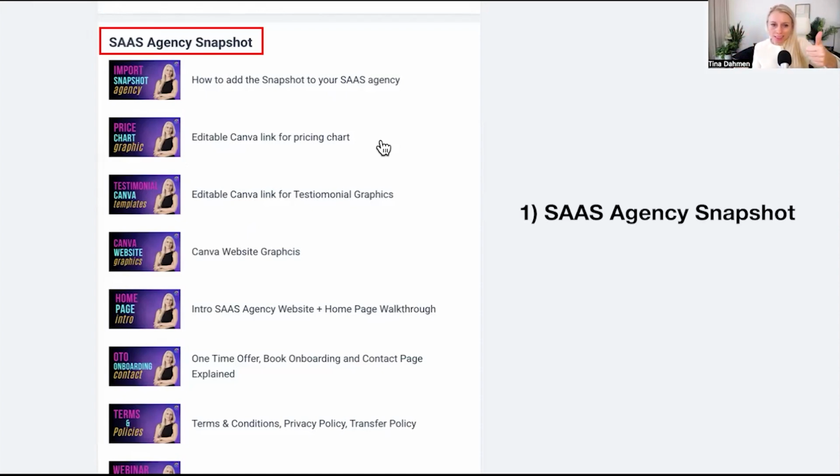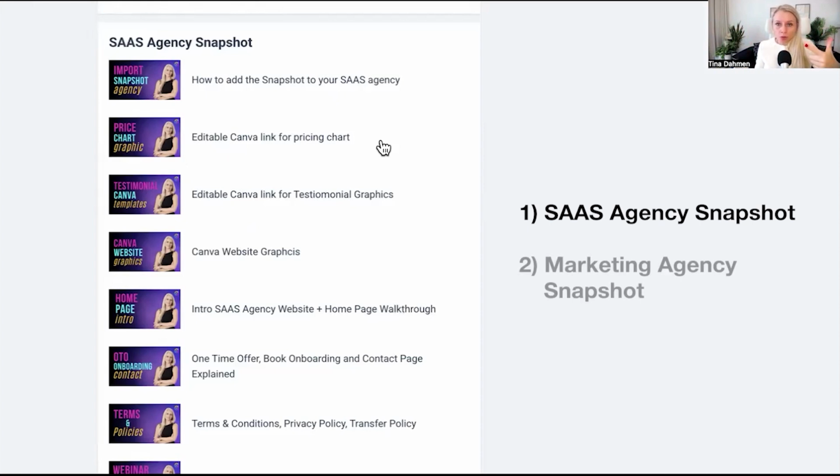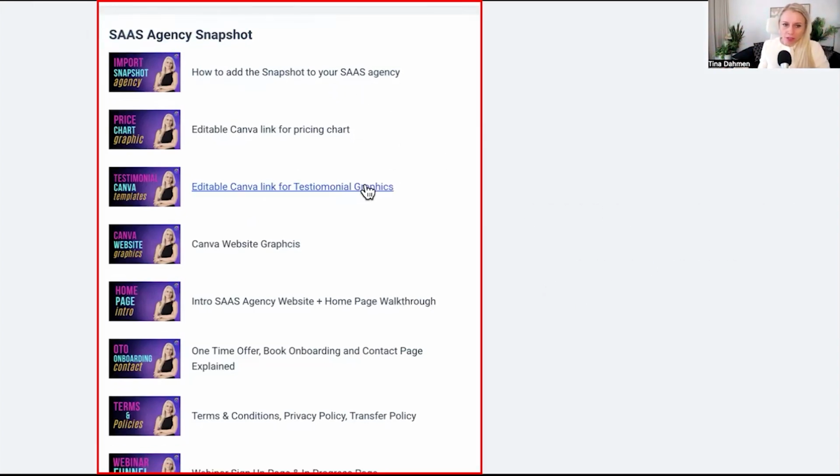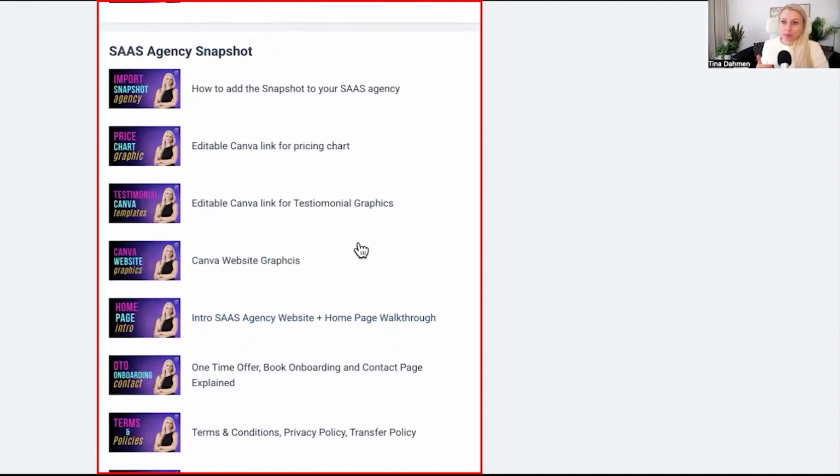Number one, the SaaS agency snapshot website, including all automations, which will help you to book demos. It will help you to display the features and explain what the software is all about. And number two, the marketing agency snapshot, if you're focusing on selling marketing services online. You will get access to this membership area with all the videos that explain step by step how you need to install it. You'd basically get a link. You just click on that link and then you pull the entire website, the entire automation, the calendars, all the emails, all the SMS, the nurturing sequences, the follow-ups into your sub account.